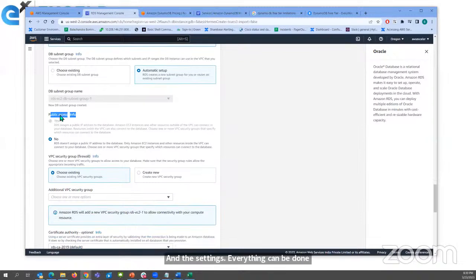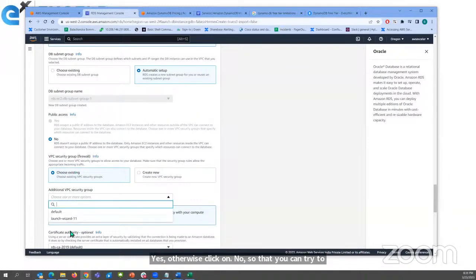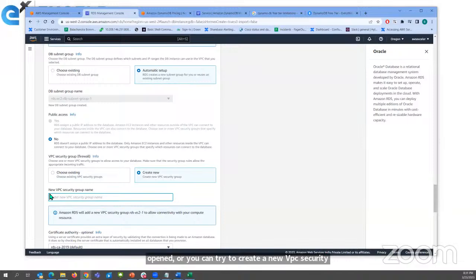And public access. Do you want access through a public IP address, needing internet access so that you can connect from a local machine? You can click on yes. Otherwise, click on no, so that you can choose the existing VPC which has been given. You can also define firewalls, which are security groups, like which ports are to be opened, or you can create a new VPC security group, like what ports are actually required to have public access. Okay.